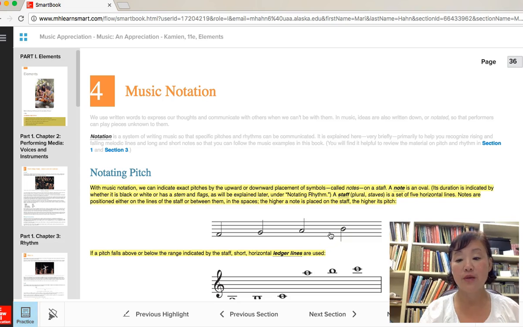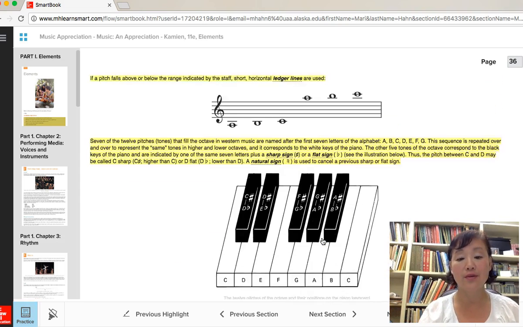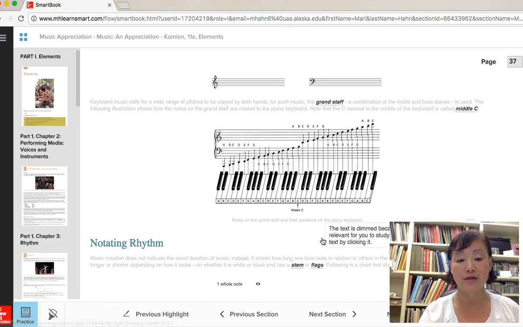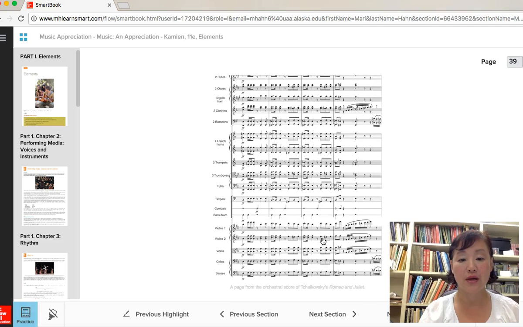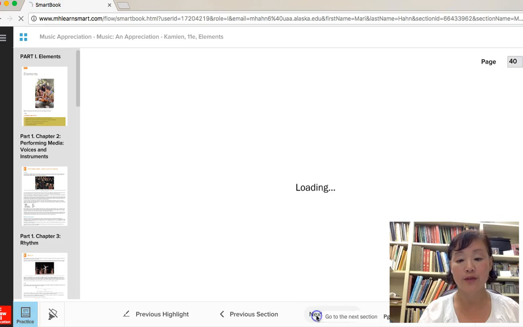So in any piece of music, we have the melody, whether it's sung by a voice or played by an instrument. And this shows how the music is notated. Actually, this is about notation. The next section is about melody.